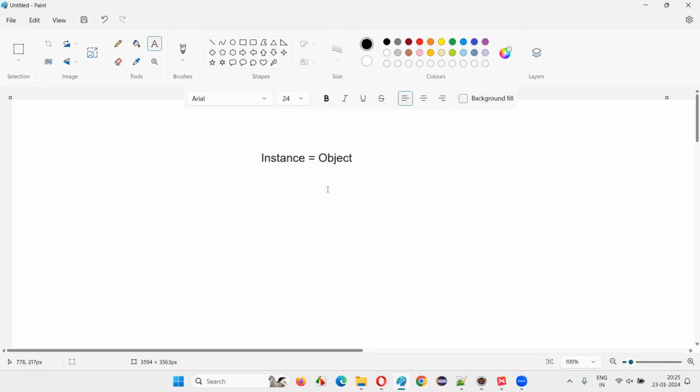Both are the same, guys. Instance and object, both are the same. Creating an object for a class, creating an instance for a class. Sometimes we only use the word instance, sometimes we only use the word object. For example, most of the times, when you are creating an object for the class, you will say creating an object. We don't actually say creating an instance for the class, in most cases.